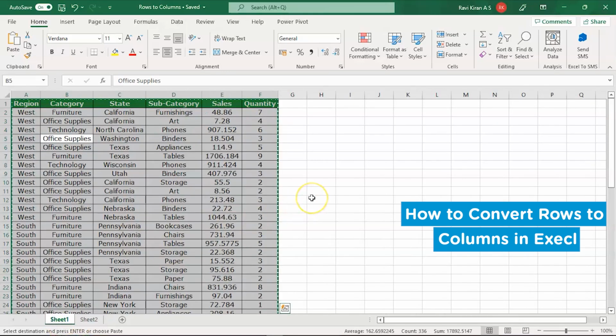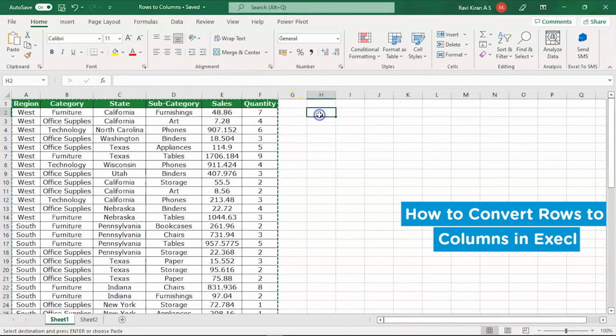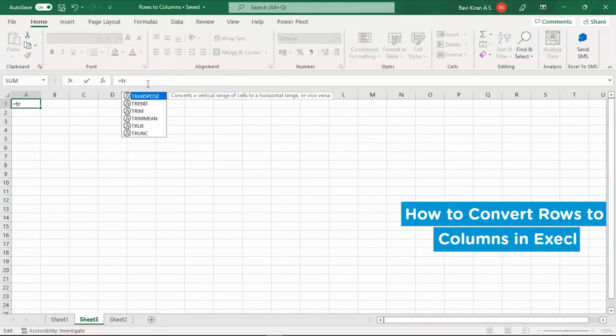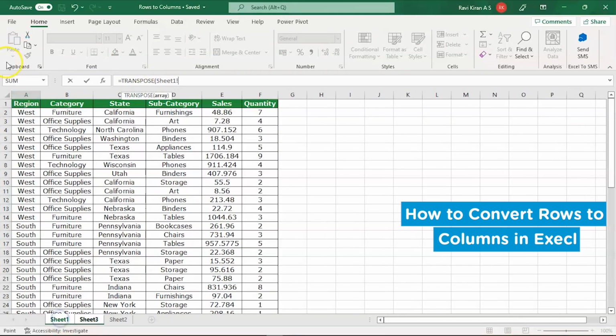And what is the second way, you ask me? So it's really simple. Select one cell somewhere and let's create a new sheet as well. So here you can write down the formula as transpose and select the array which you want to transpose. So this is the array.